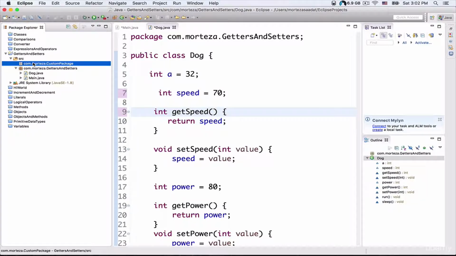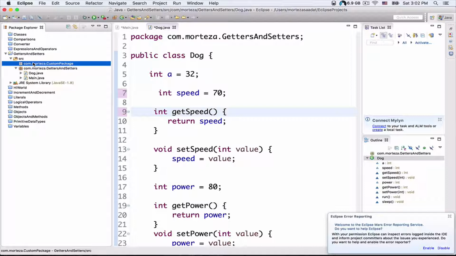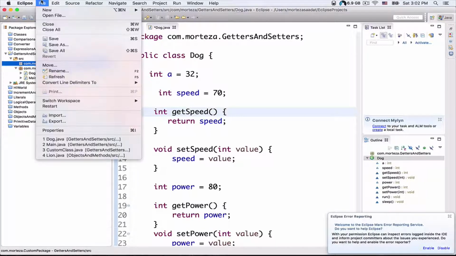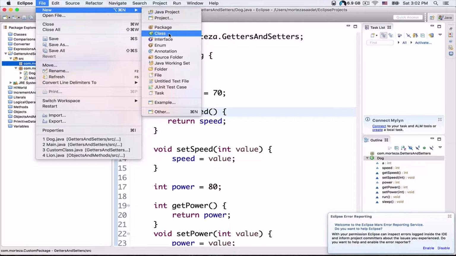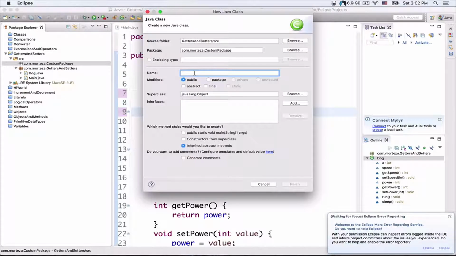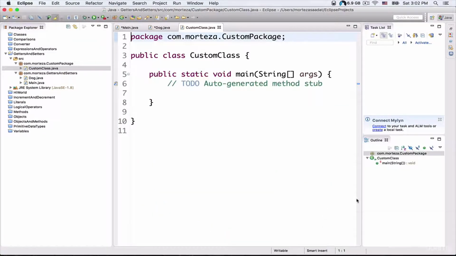So now I want to create another class and put that class inside this package. So just click on this package and then click on File, New, and then click on Class. For the class name, just type in here CustomClass. Okay, and for the modifiers, choose public, and check this checkbox here, public static void main method, and then click on Finish. As you can see here, our class is now created.